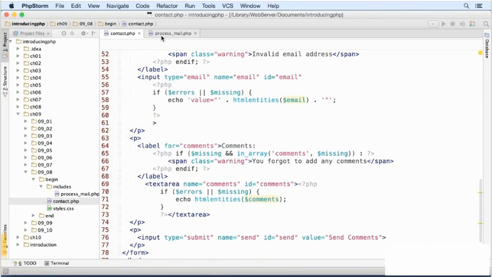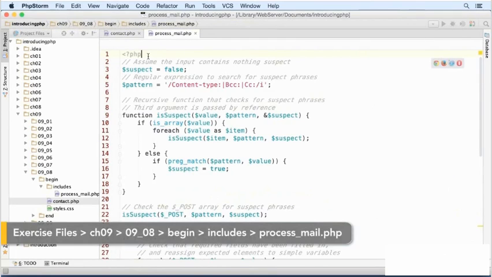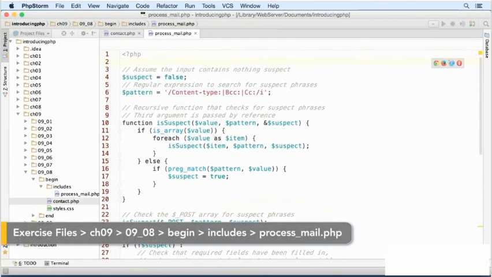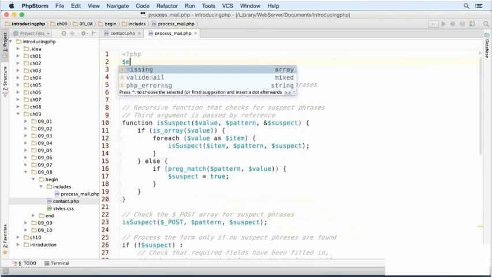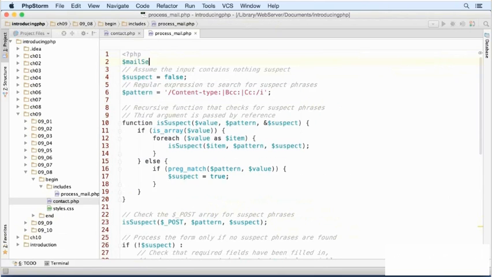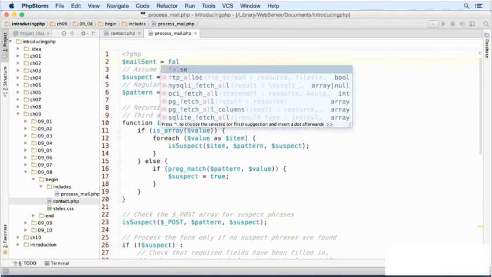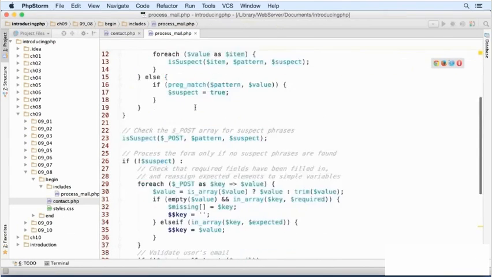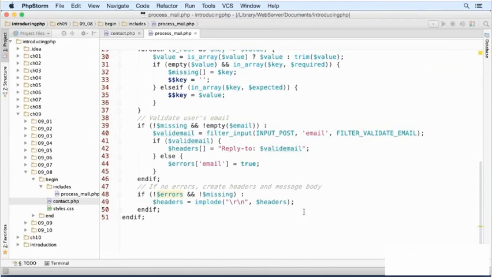So switch to process_mail.php, and at the beginning I want to create a variable that will indicate whether the mail has been sent. So call it mail sent, and it hasn't been sent yet, so it's false. Then the rest of the script needs to go down at the bottom, following on from where we left off at the end of the previous video.